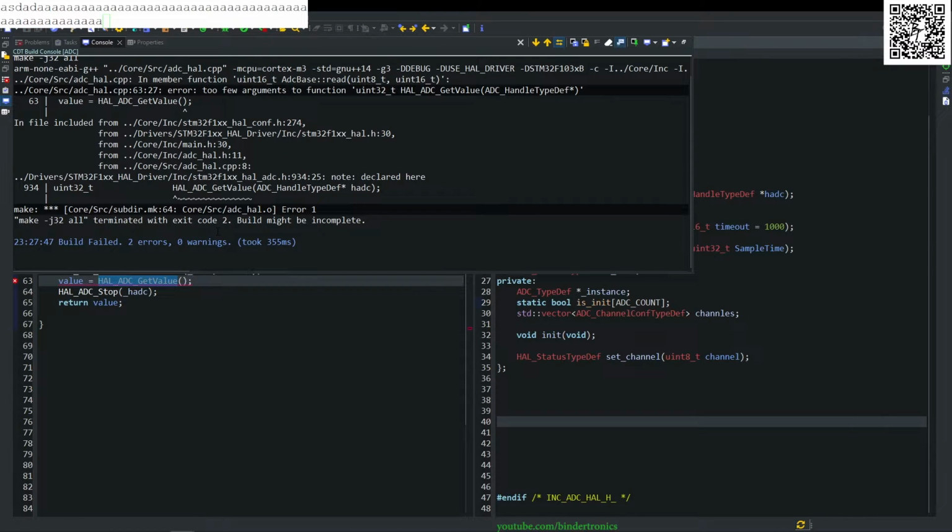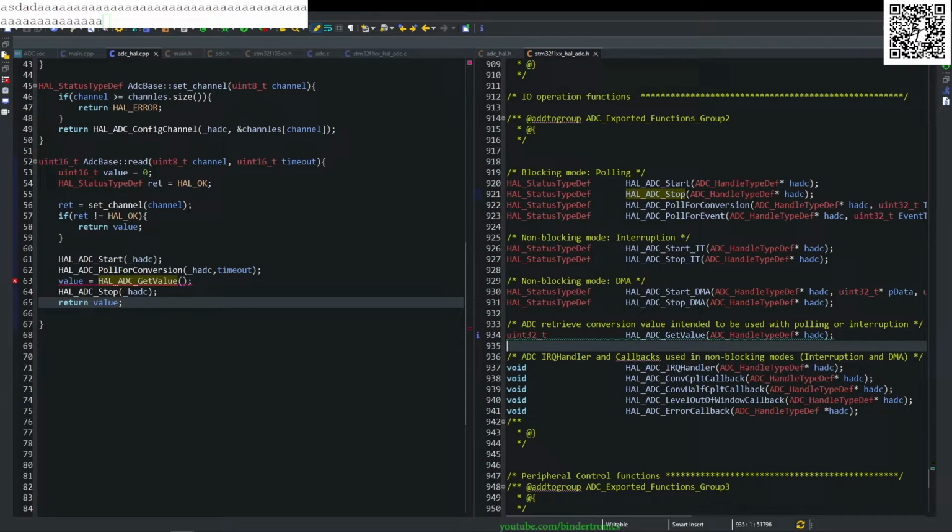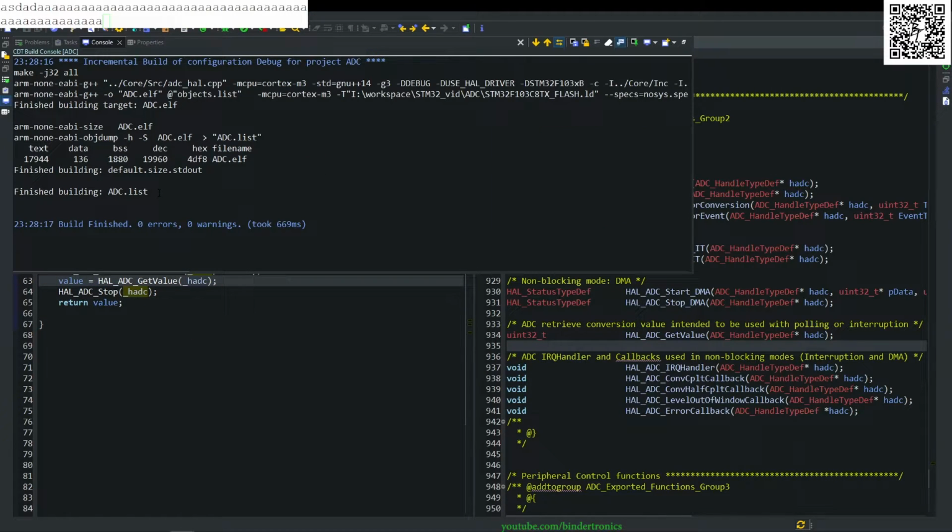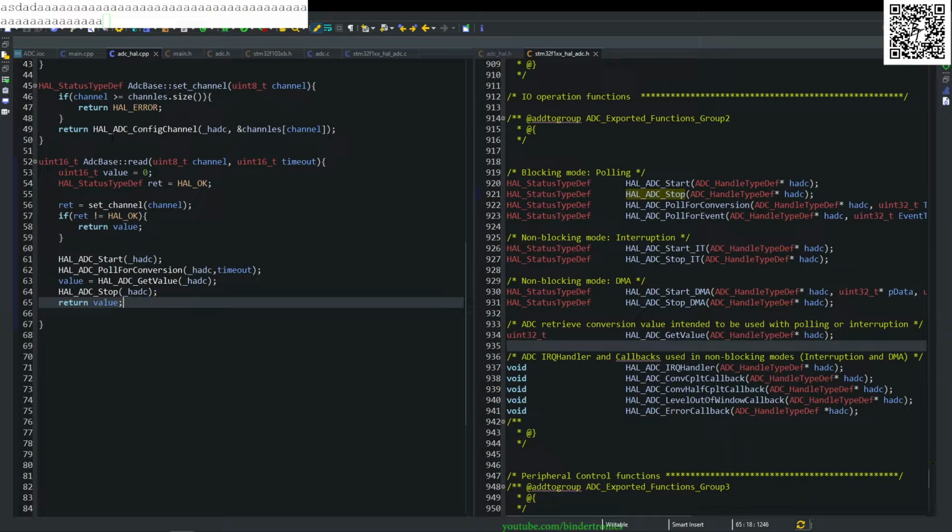See what's the problem. ADC HAL get value is not cleared here. Oh, I forgot to pass in the handle. Paste that. Let me just quickly build it. Okay, great stuff. It builds.